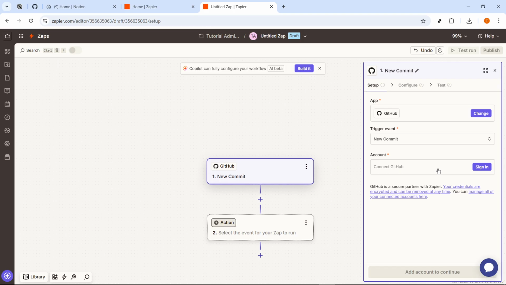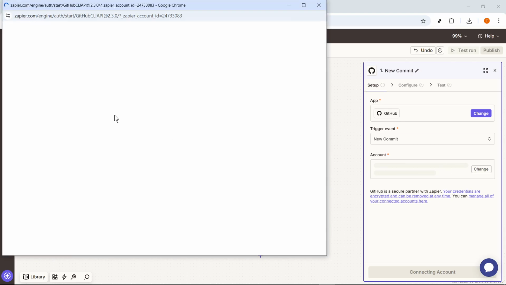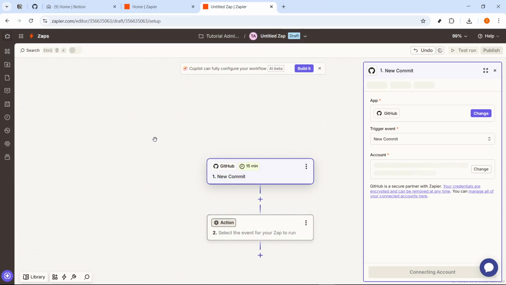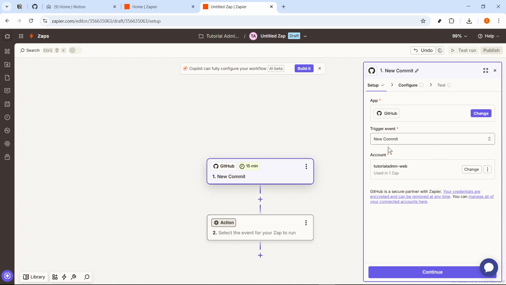After that, move to the Accounts section and click Sign In to connect your GitHub account. A browser window will appear asking you to continue to GitHub. Approve that, then sign in to GitHub if needed. GitHub will ask you to authorize Zapier to access the necessary data. Review the permissions and allow access so Zapier can read the repository activity. Once the connection is complete, you'll be returned to Zapier.